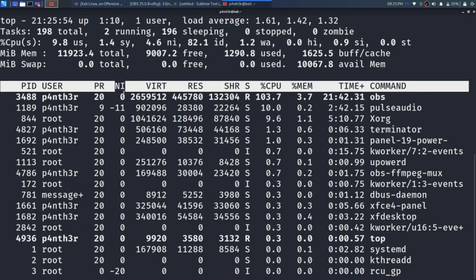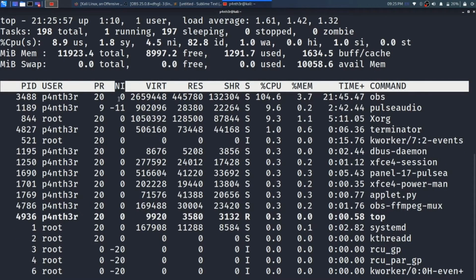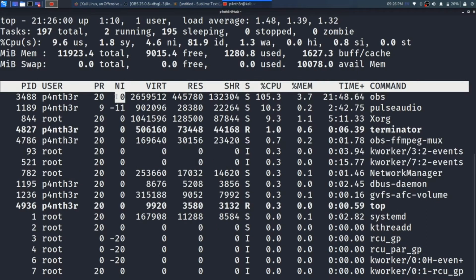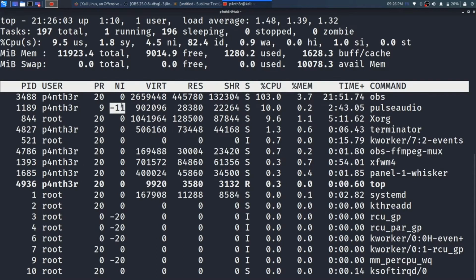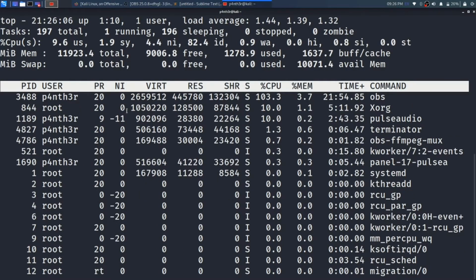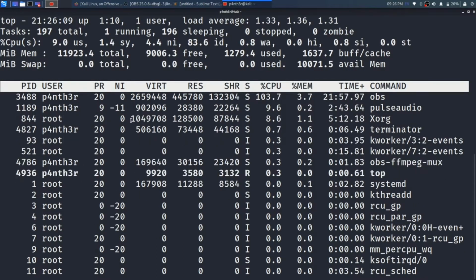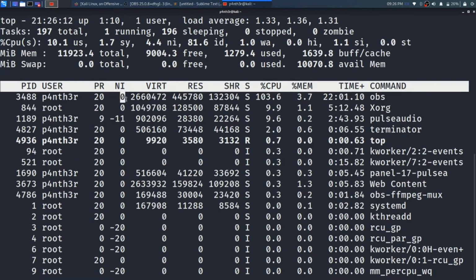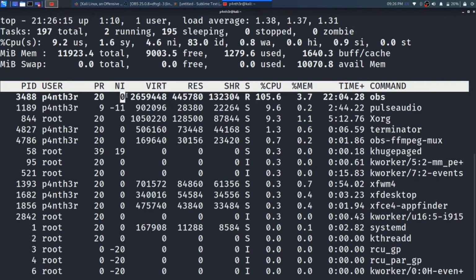So here it will begin, and next is NI. So it is the nice value. So it will be assigned like 0-11. So if the value is negative, then that process will be treated as higher priority, and if the nice value is positive, it will be treated as less priority.